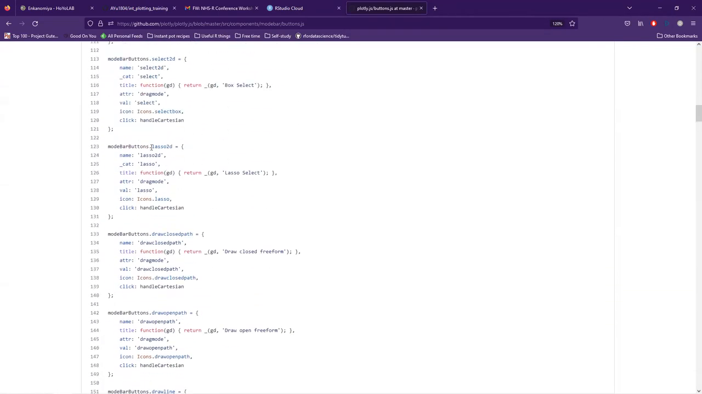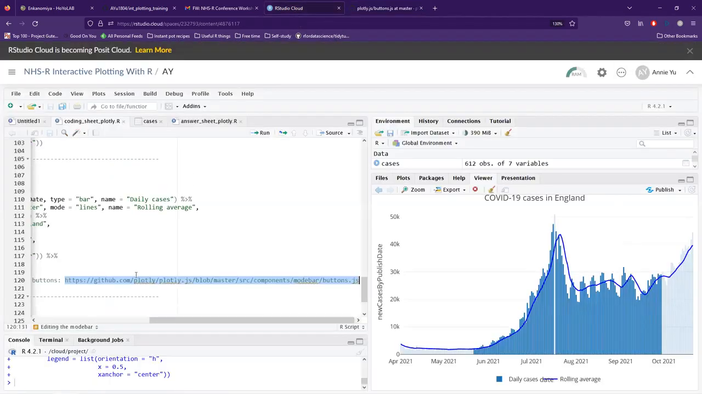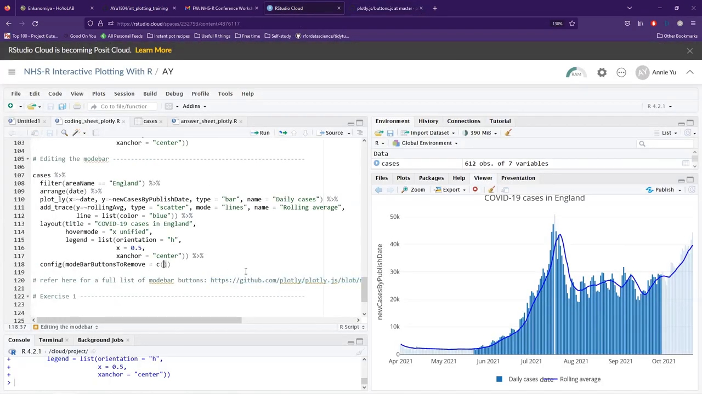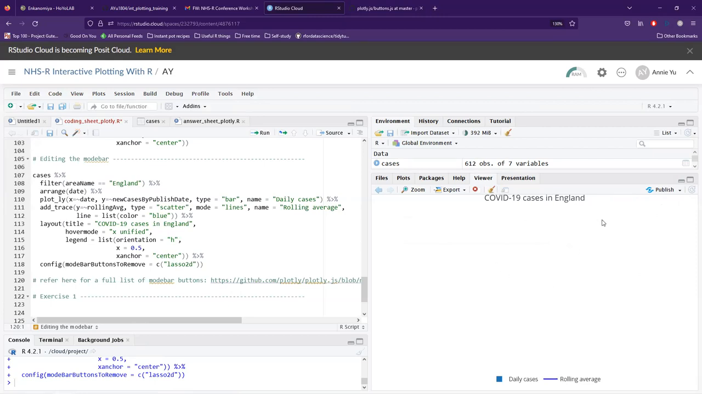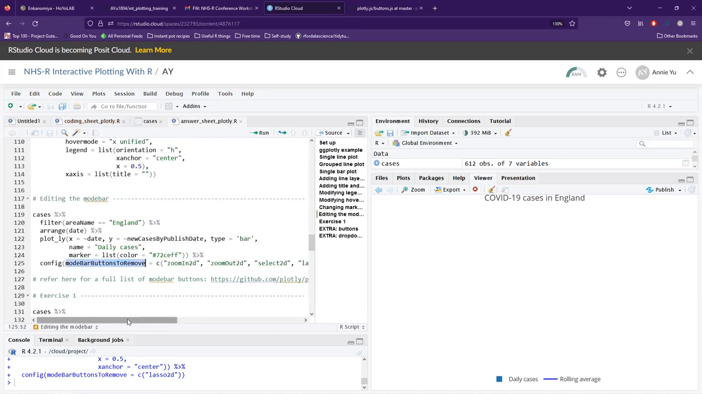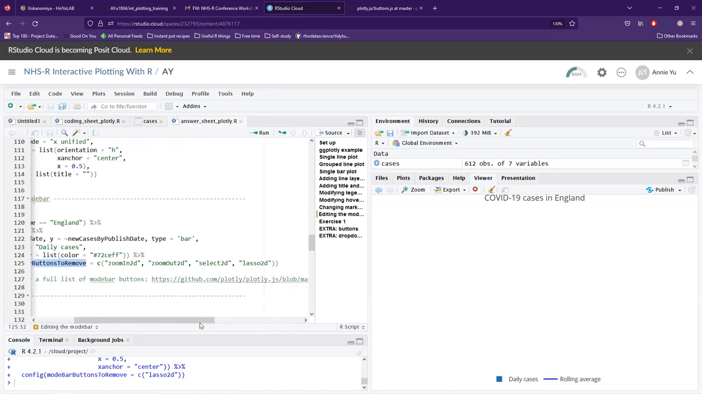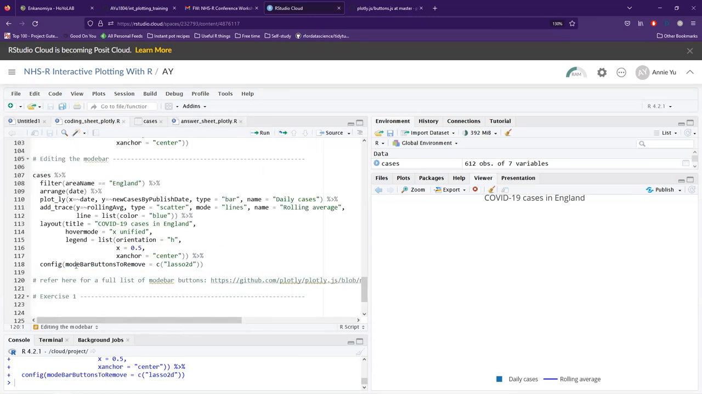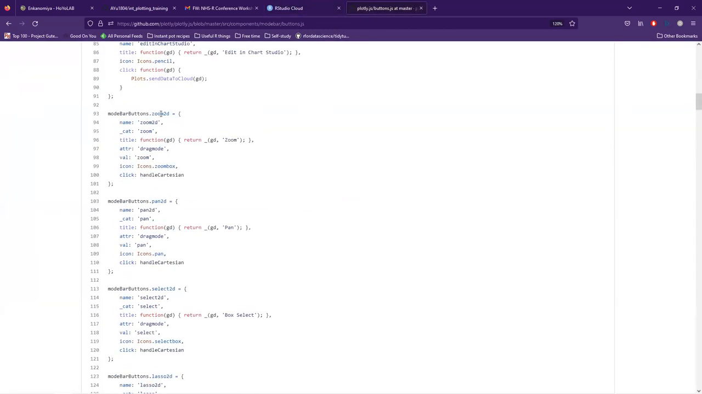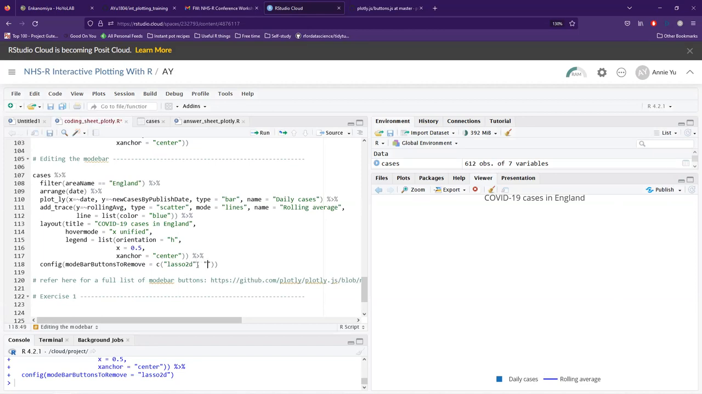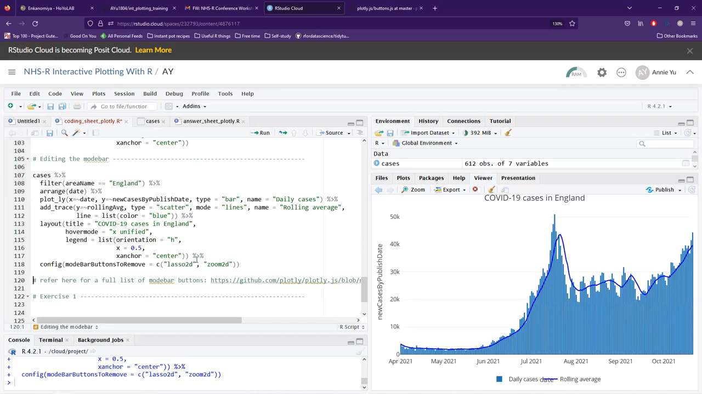But let's say the lasso2d, I definitely don't want to keep. I know that it's called lasso2d from the original script. So I'm just going to say, I want to remove lasso2d. And if I run that, it should remove that button from the top. Seems to have errored, actually. I don't know. Oh, it's because I don't need this. Perhaps I need to feed it at least two. Let me try putting in another one. Zoom2d. Okay, so now it works.